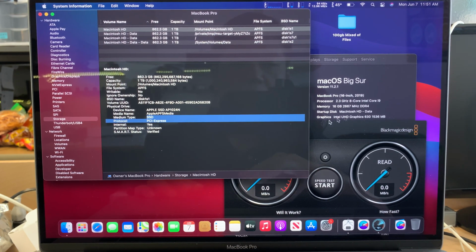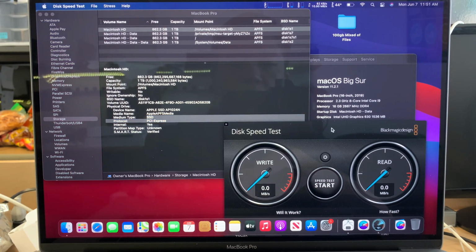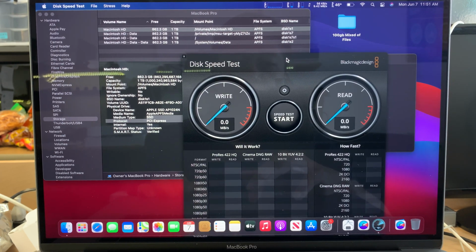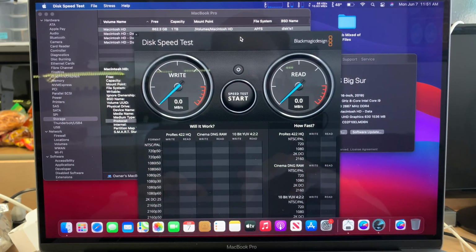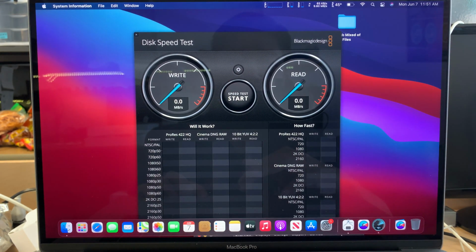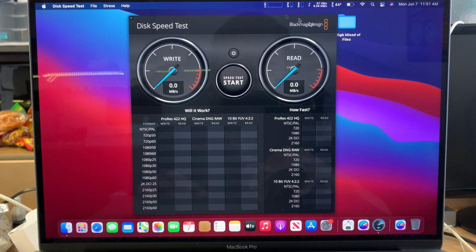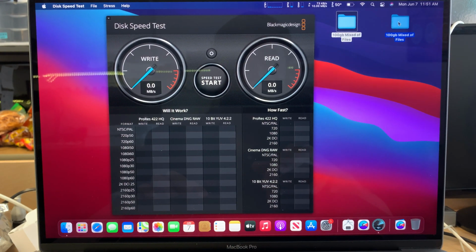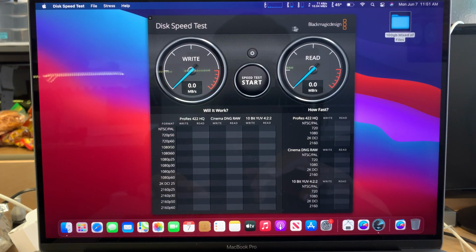Alright, so I would like to show you the speed test on this one. So let me bring this one up. Okay, and let me close this one down, and I'd like to put this one at the bottom as well, or close this. Alright, so here I have this speed test, and this is designed by Blackmagic, and you can download it on the Apple App Store. You just have to look for the Blackmagic speed test.